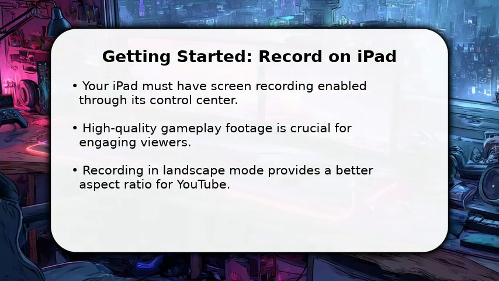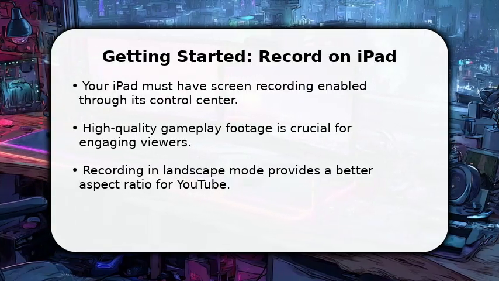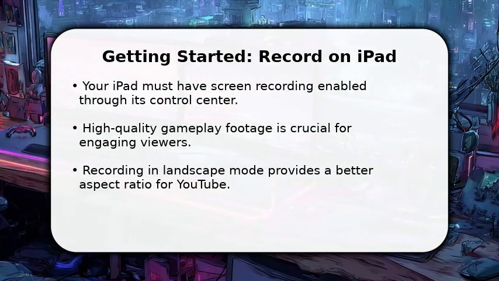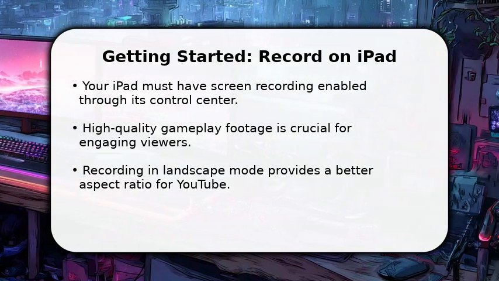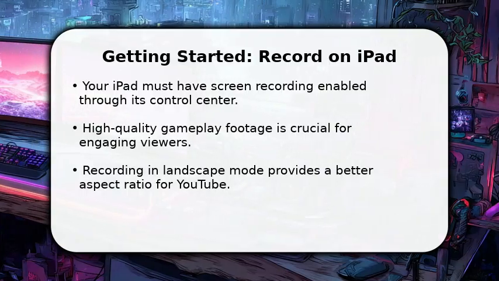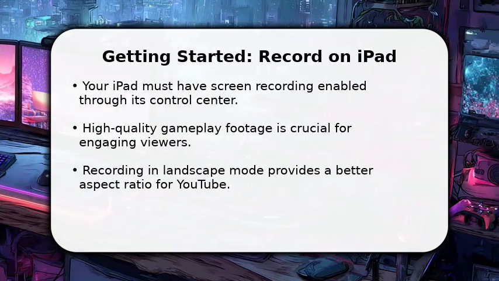Recording your gameplay is straightforward. Simply tap the record button in your control center to start and stop. Remember to capture high-quality footage at a good resolution, perhaps 1080 pixels, for the best viewer experience.